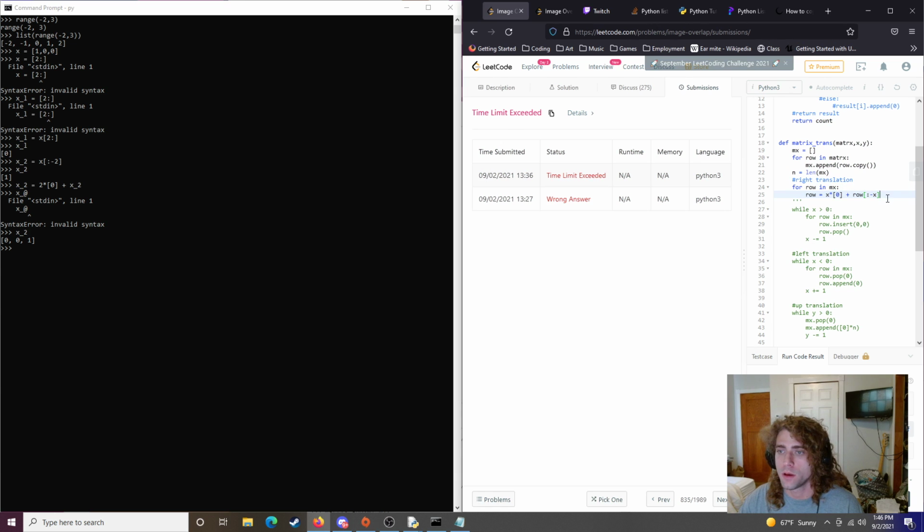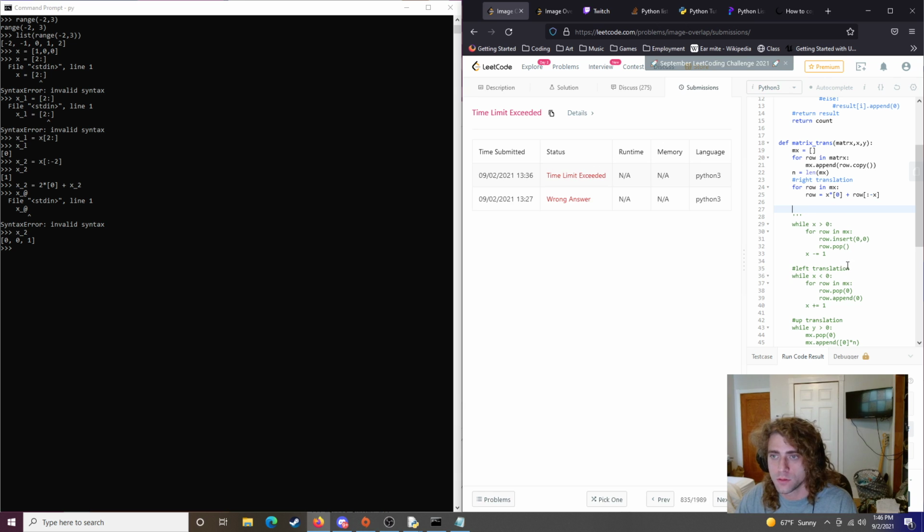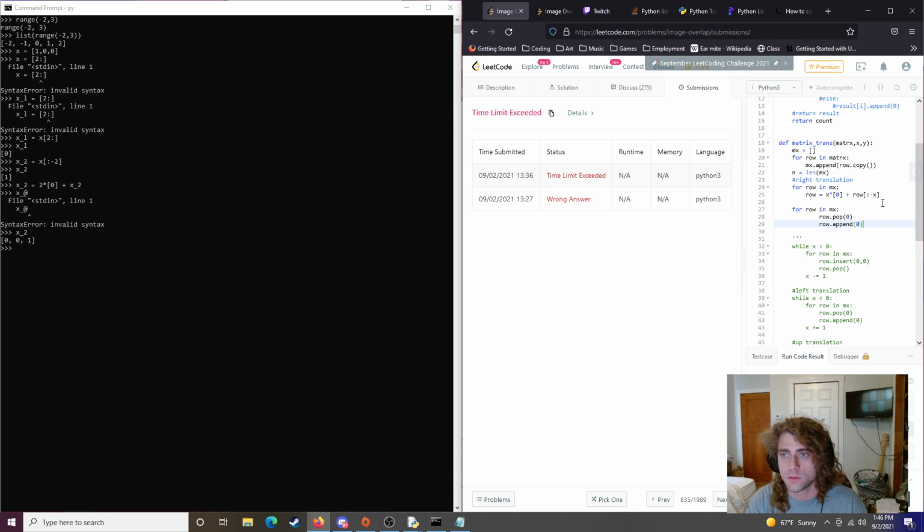So that's good. And then we'll say left is going to be similar. So for row in matrix, instead of this, we're going to go row equals row from X onward, plus X times 0. So all those zeros. And that's the left one.